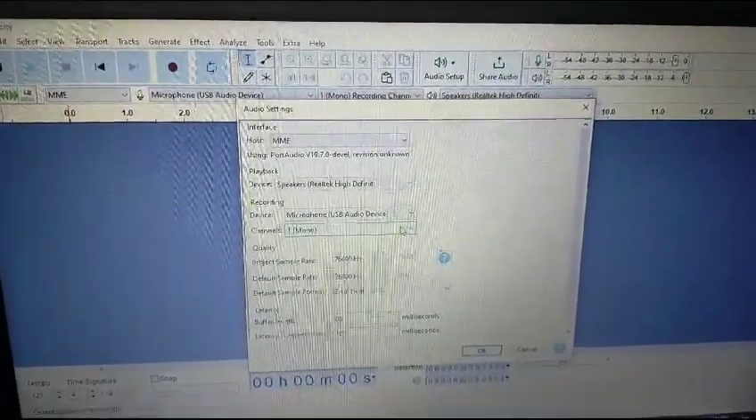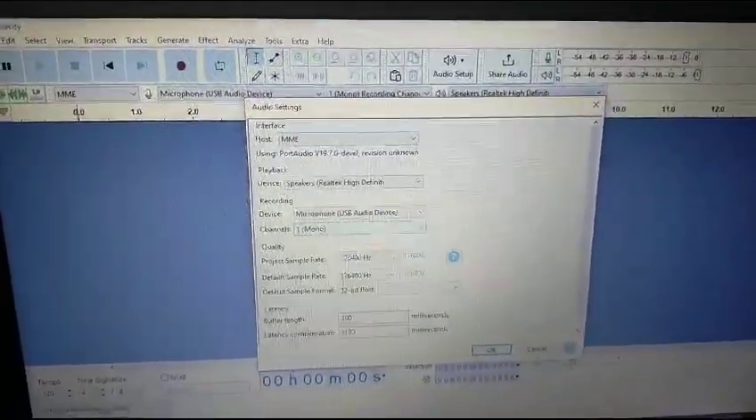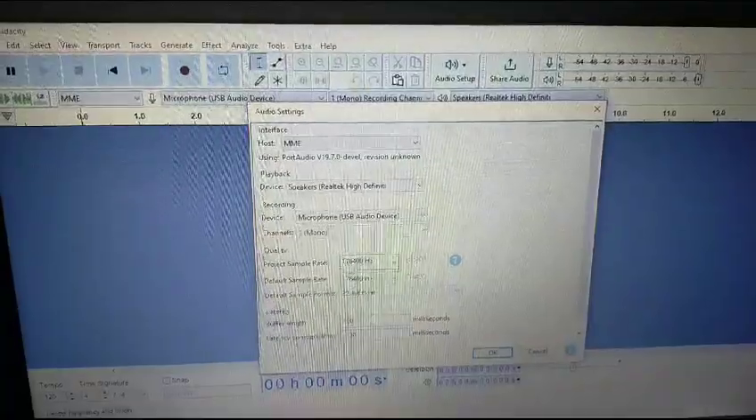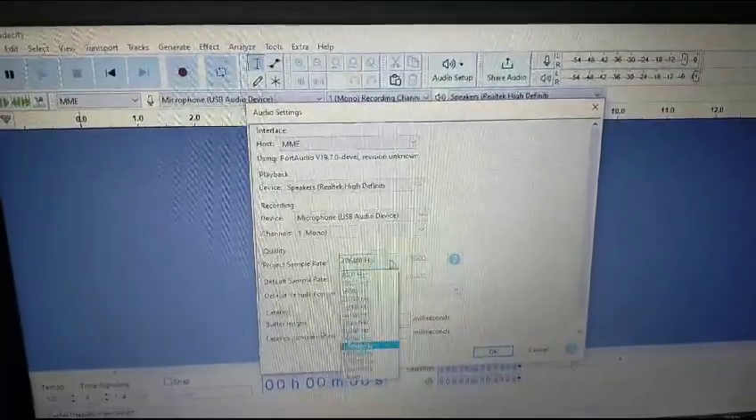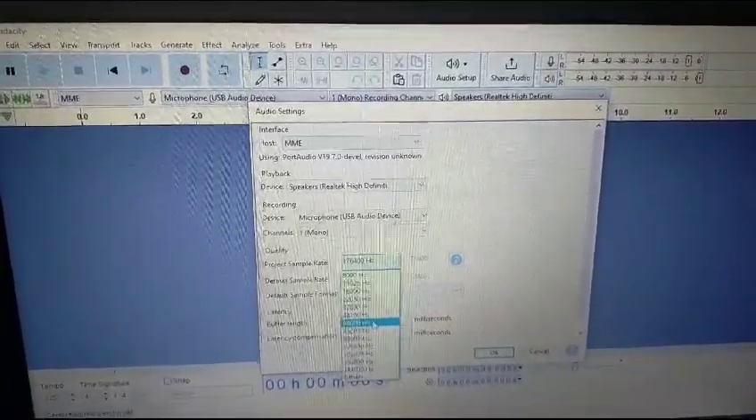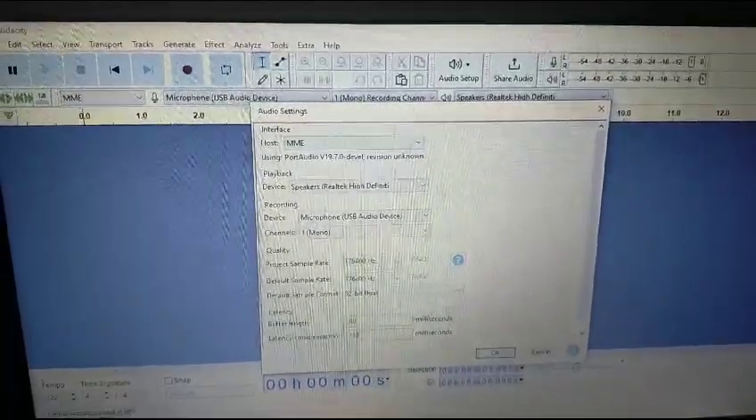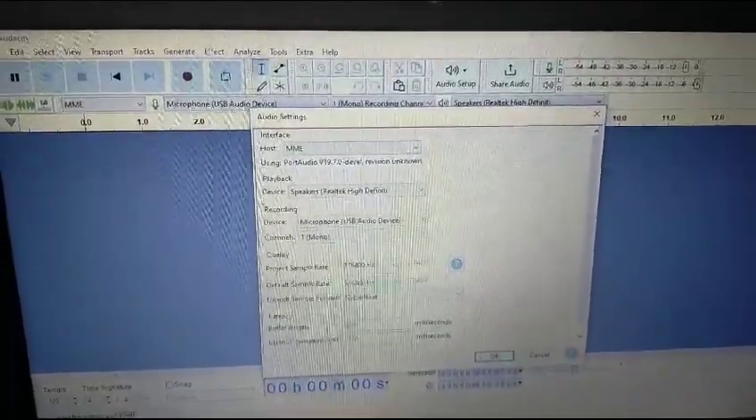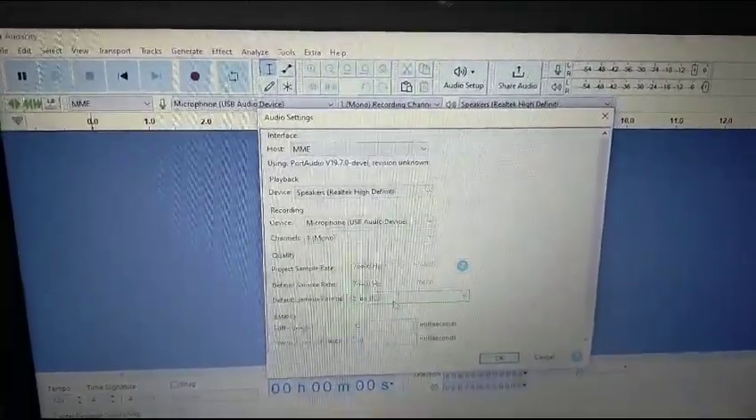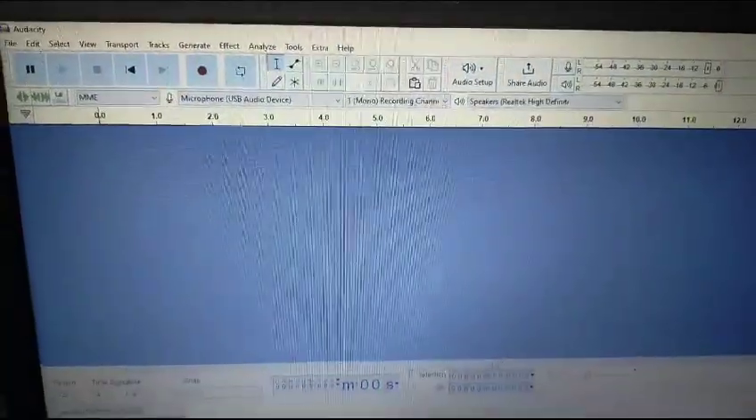In channels, try to record in mono most of the time if possible. The project sample rate here currently is 176400 Hz. In some cases, you may set it as 44,100 Hz or 48,000 Hz. The default sample format needs to be 32-bit float, and select OK.